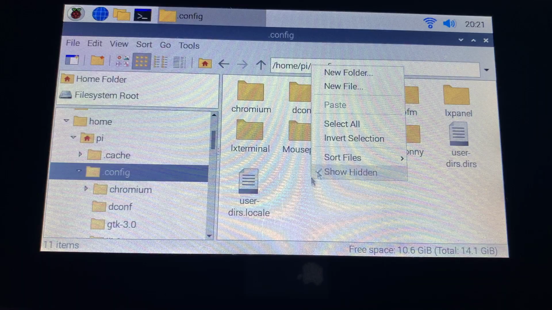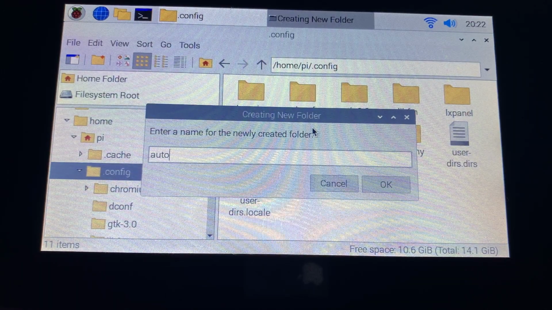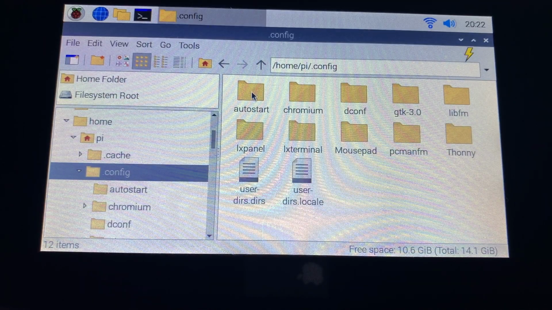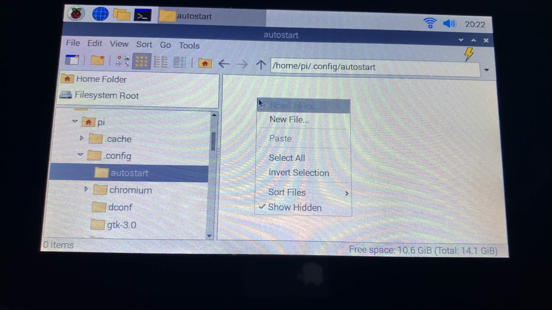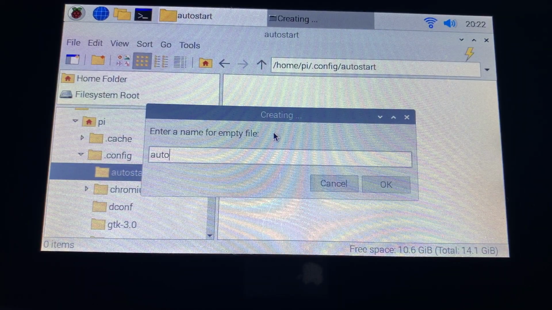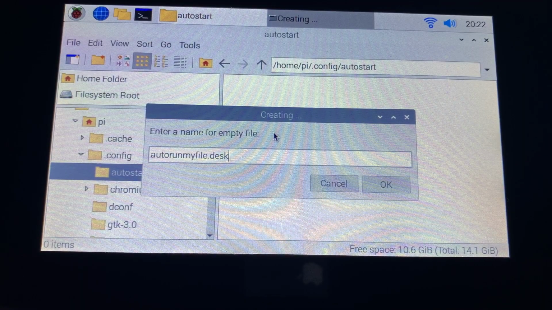You're just going to right click here and choose new folder, and you're going to call it autostart, all lowercase letters, and that's going to let the GUI interface know that it needs to read something from that folder. Now you're going to create a new empty file inside of that folder, and you can call it whatever you want. The most important thing is that the extension is .desktop.